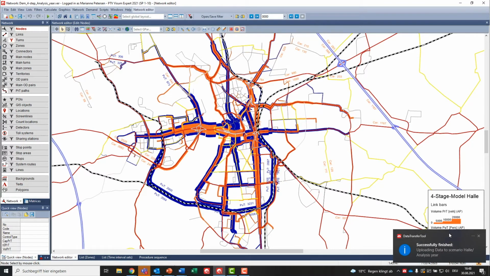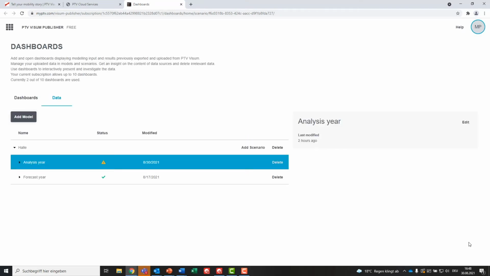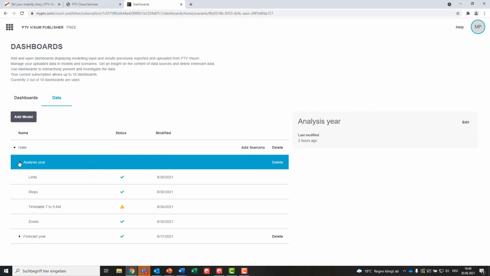Oh, have a look! We are already good to go. I can just click on the notification and will be navigated directly to PTV Visum Publisher in the browser. In this Data tab in Visum Publisher, you can check out all available data. As you can see, we have data in the model Halle available for Scenario Analysis Year and Forecast Year. That's about it for uploading and managing your data. As you have seen, the integration with PTV Visum and the predefined organizational structure make it very easy to quickly get your data into PTV Visum Publisher and manage it.